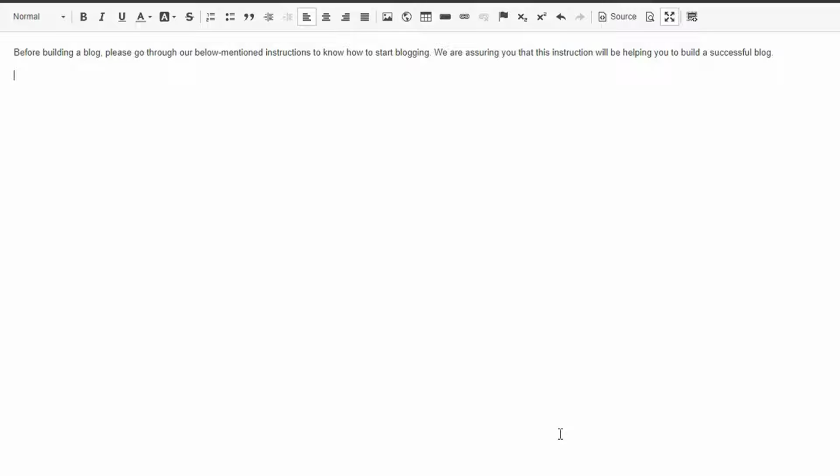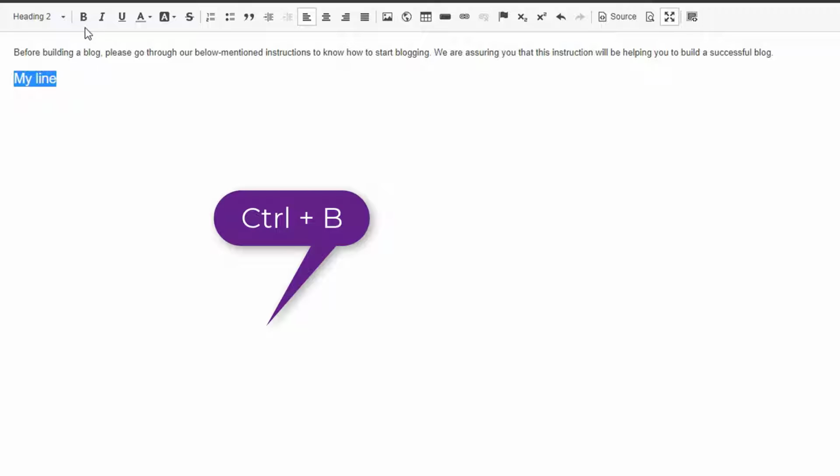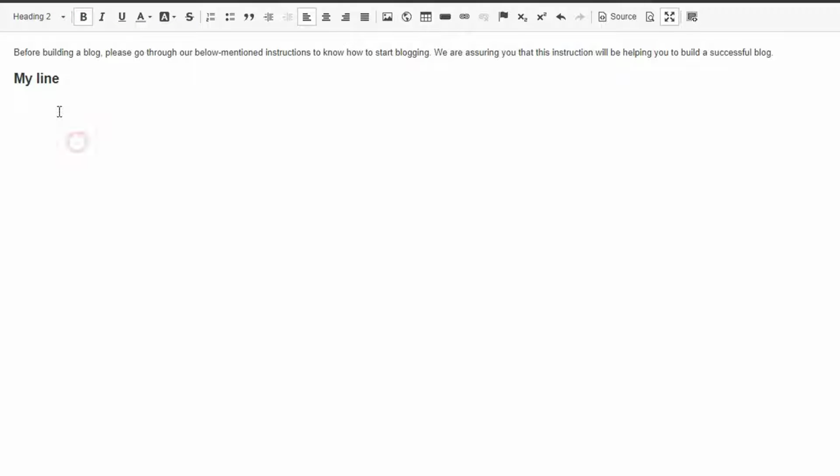Let's suppose I want to type my line. I want to make it H2. For that I will just select that line, my line. You can see here from the first tab we will choose H2, and see, it is now converted into H2. Just make it bold. You can make it bold by pressing Ctrl B, or you can also click here. It will bold your content. If you want to make your content italic, it will make it italic. Same for the underline.